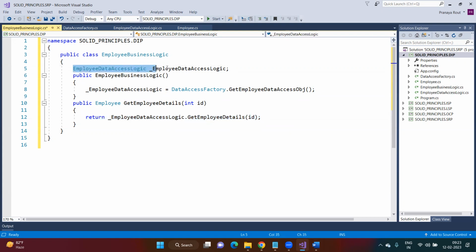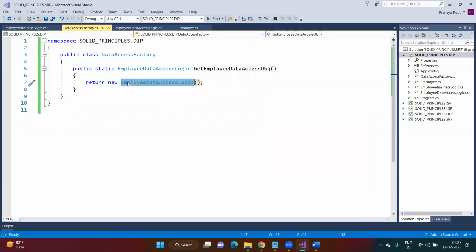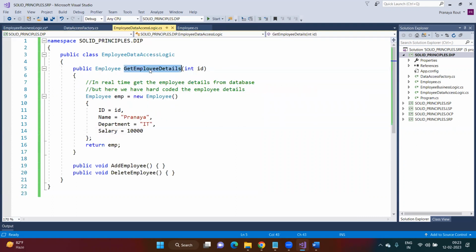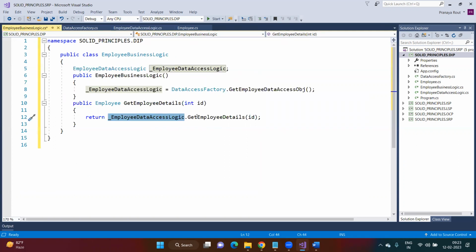And here you can see the Employee Data Access Logic class variable I created, right? And I'm initializing that variable here, within the constructor. And if you remember what this method is going to return, this method is going to return the Employee Data Access Logic instance, and that instance I'm storing here. And then using that instance, I can call this GetEmployeeDetails method by passing the ID parameter. And that is going to return me the data, and that is what I return.